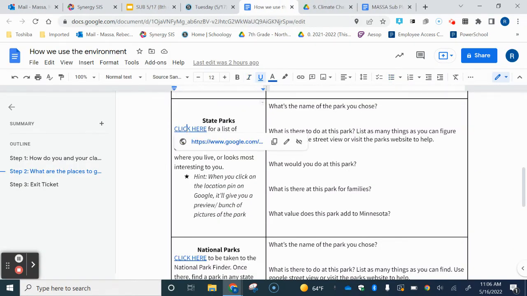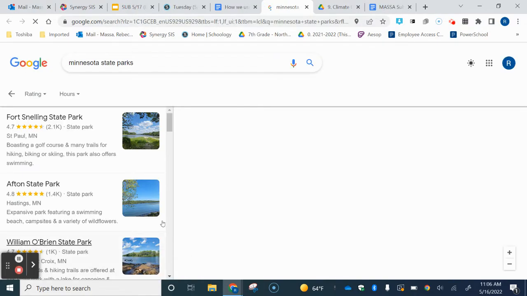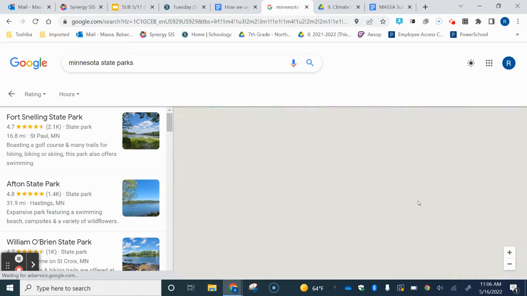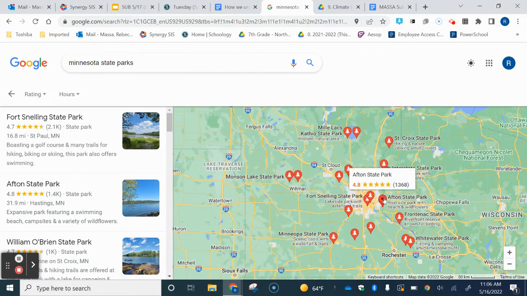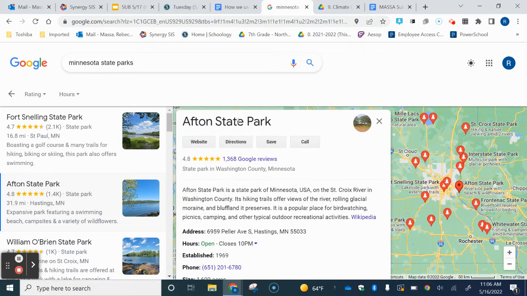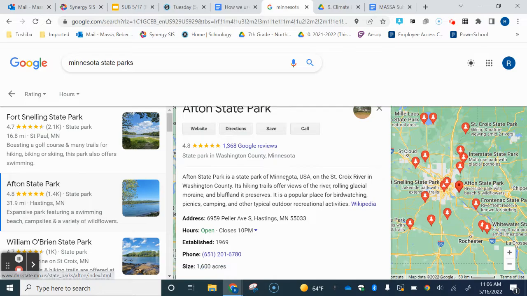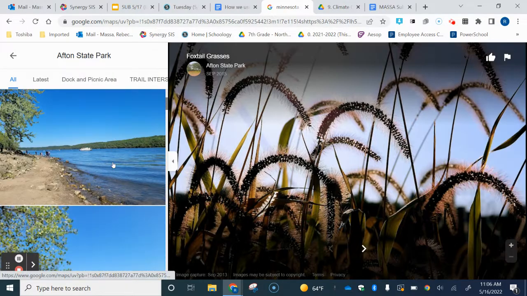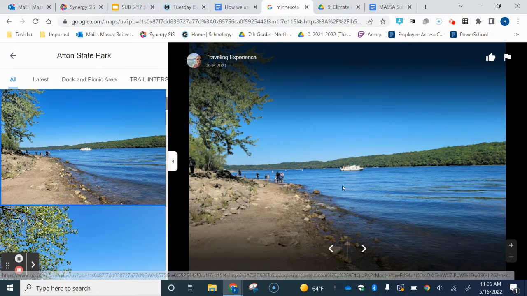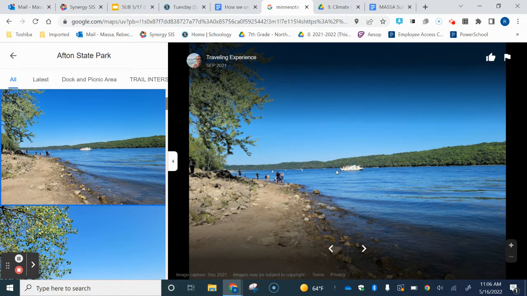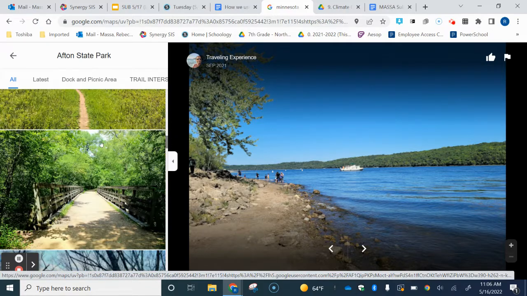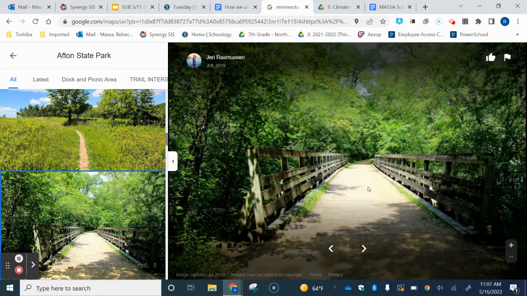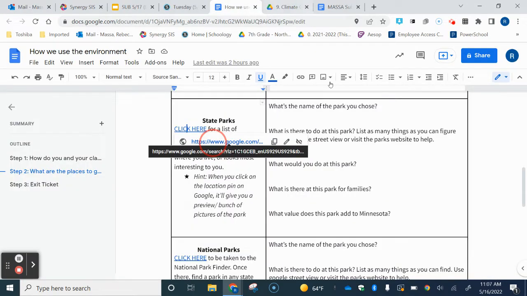Then for state parks, if you click here, it'll bring you to a list of all the state parks. There's a list on the left-hand side that you can look at, and there's also a ton of location pins for you to look at over here. So I'm going to pick the Afton State Park in Minnesota, and I'm going to click on the pin, and it brings up a bunch of general stuff. You can click the website, or if you scroll down, once again, it gives you a ton of pictures to see what there is to do at that park and what there is to see. So you can go in the river, you can go on a boat, you can swim, you can maybe fish. I think this one has some trails you can walk on as well. So that's how you'll find information for the state park.